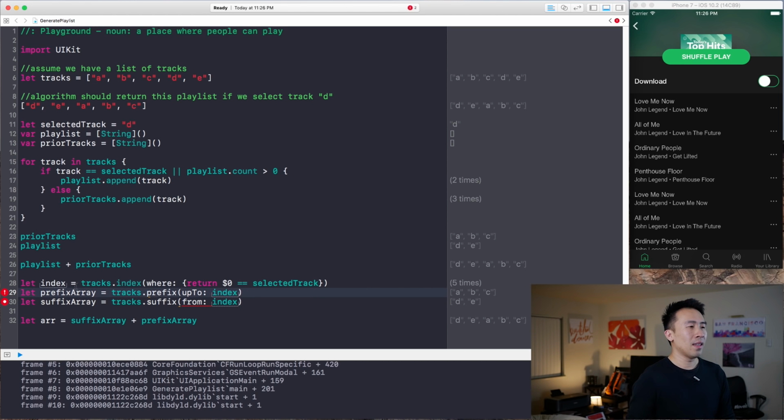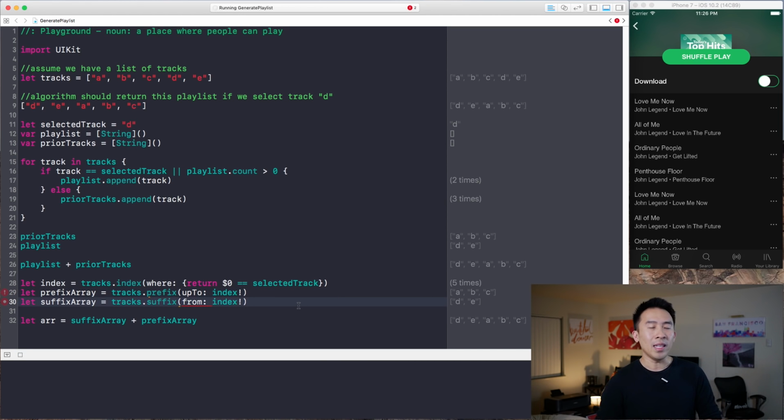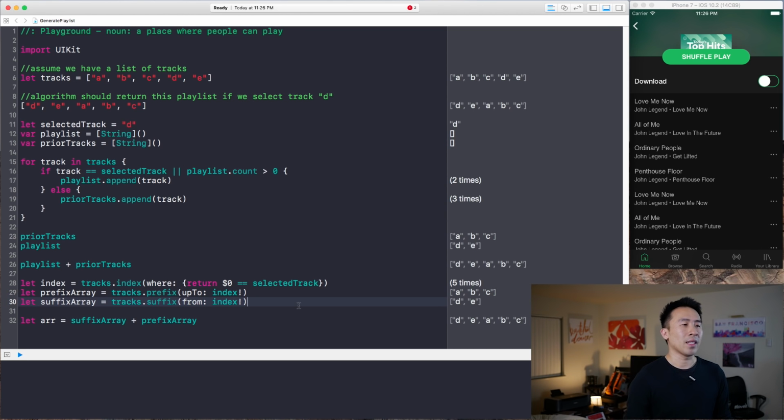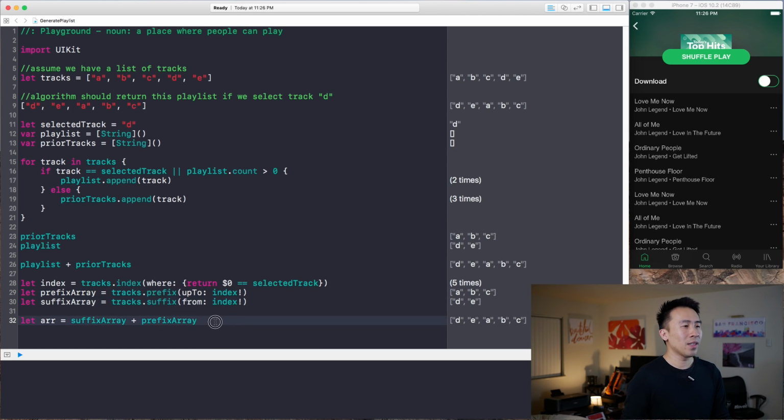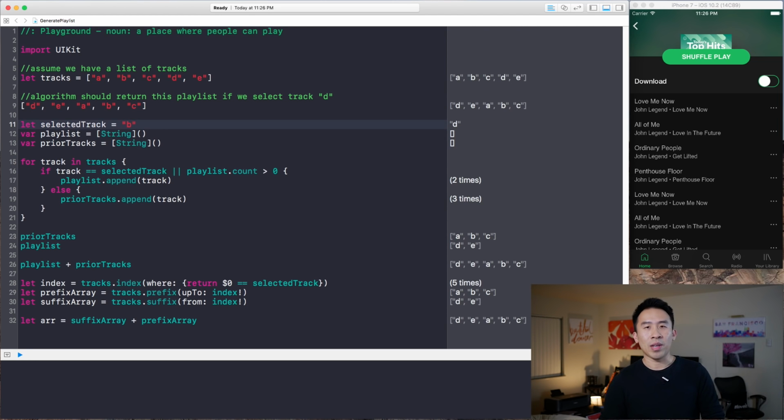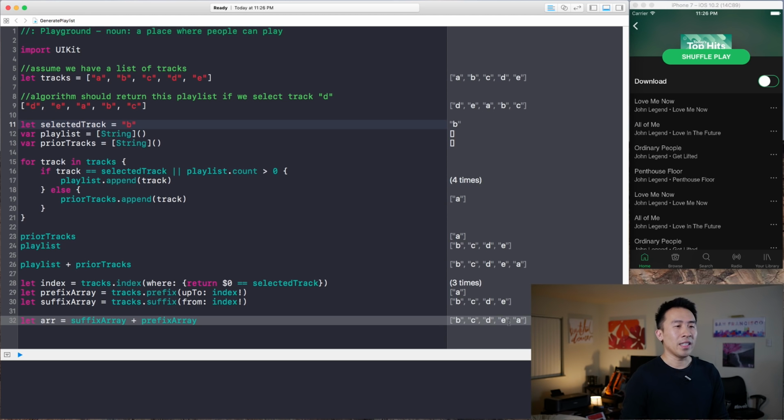The problem with this index right now is because it's an optional int value, you have to unwrap it like that. So basically, try not to use the bang operator, use an if let or a guard let if you can. So the final resulting array looks like D, E, A, B, and C. And if we change this from D to, let's say, a selected track of B, we'll get an ordering that is B, C, D, and E, and then it wraps around and gets you track A.